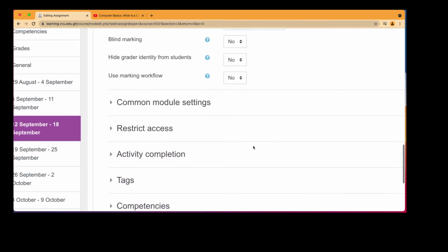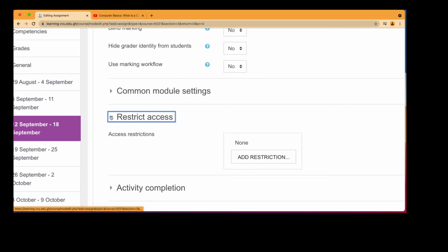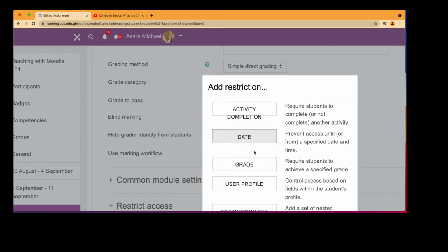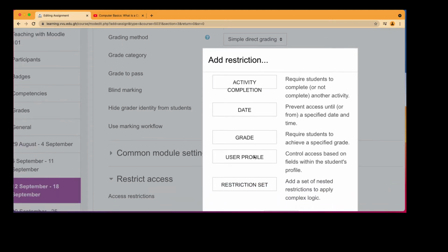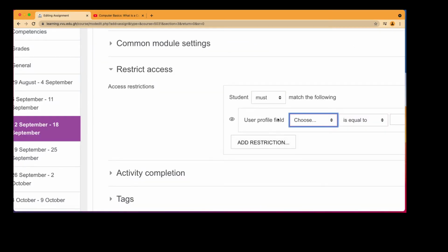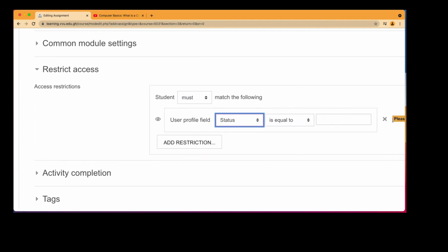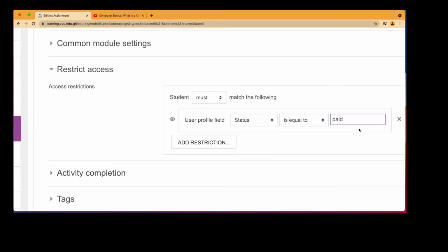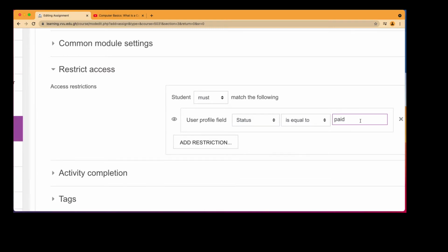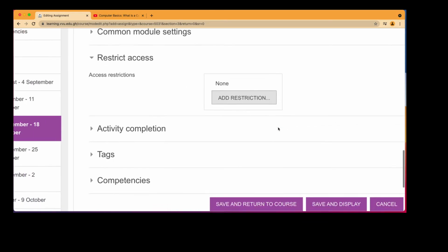And you can also restrict access to that particular activity. You can say only students who have paid their fees should be allowed to take part in the activity. In that case, you go to user profile, then you select status, and then you can make it paid. So only students who have paid their fees in full will be allowed to take the exam. Okay. All right. If you don't want to set that, you just remove it.